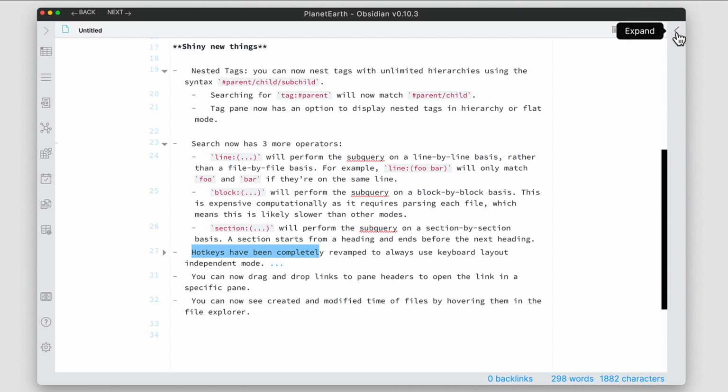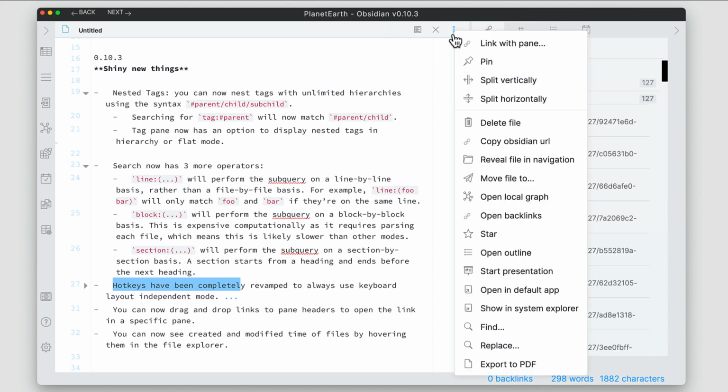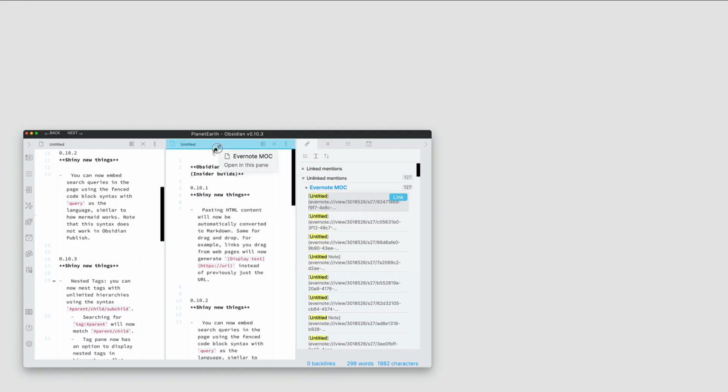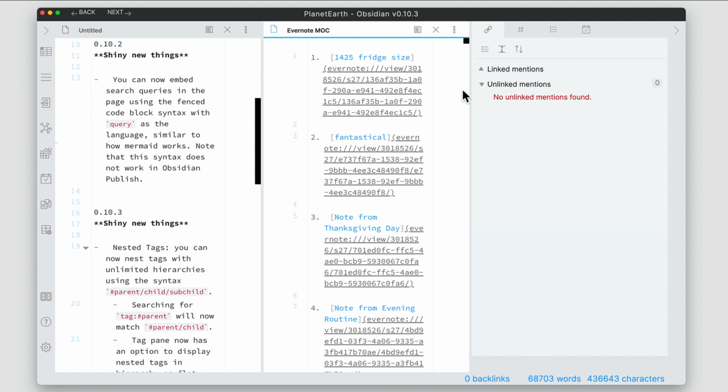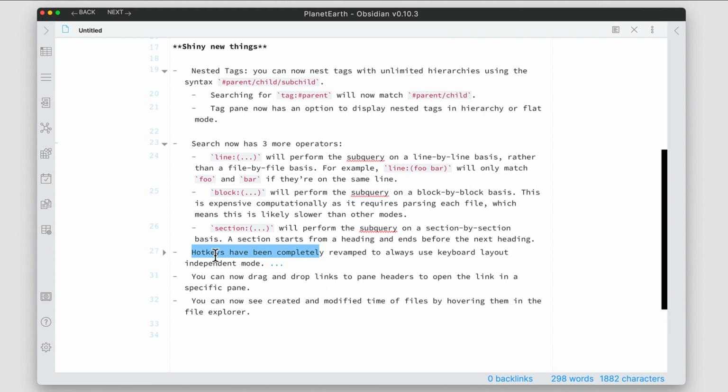So if we're in the link pane, and maybe we'll split this view vertically. And let's say we found this particular link here, and we want to have it open up in this pane. You can drag and drop it to the header of the pane. So just another way to be more efficient and have more convenience with opening up links in Obsidian. We'll go ahead and close out of this. Let's close that pane again and see what else we have.